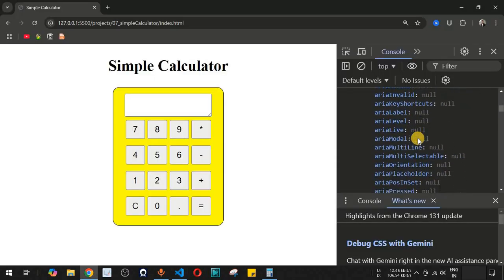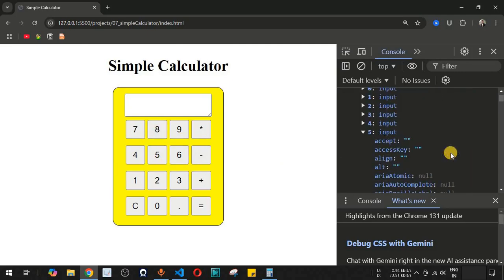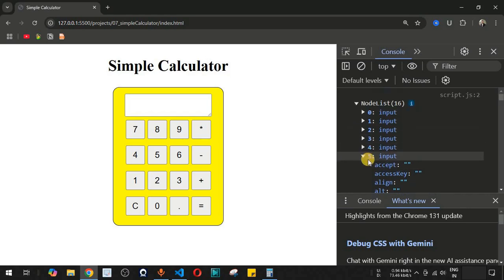Now guys, how do we get the value of any of the buttons? As you can see, I have expanded the fifth button in this case. This is the index of this particular input element. You can see on the left hand side that number 5 is getting highlighted when we hover the mouse on this particular input. So how do we get the value 5 over here?